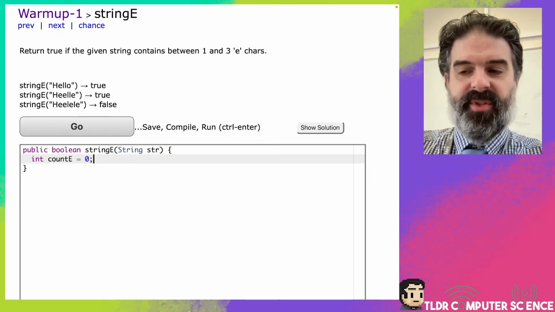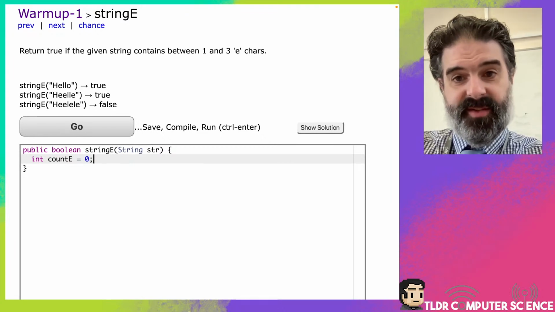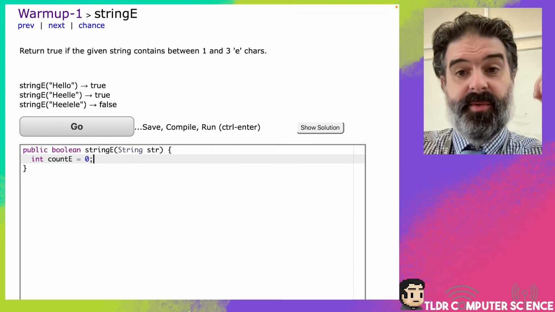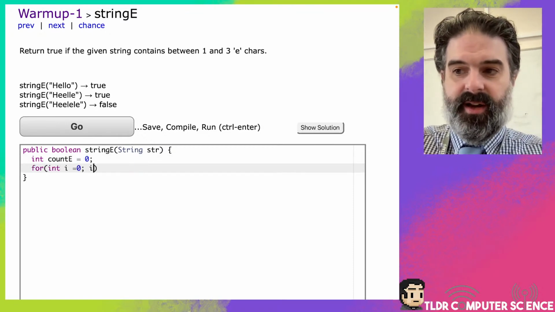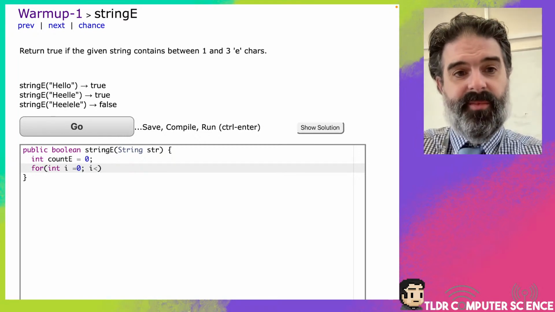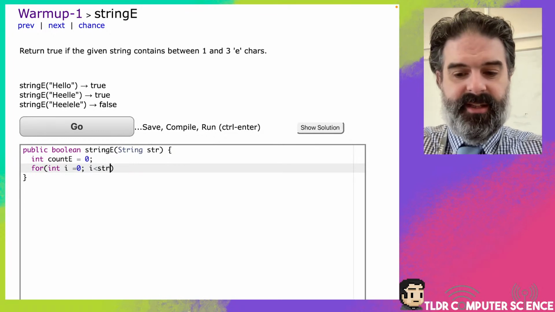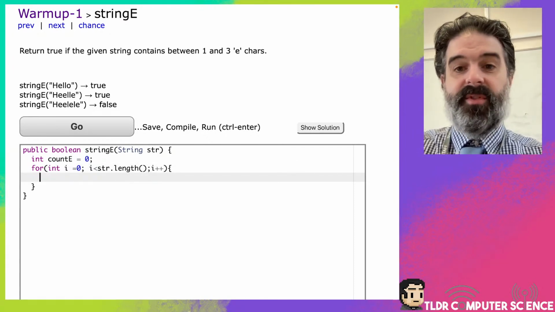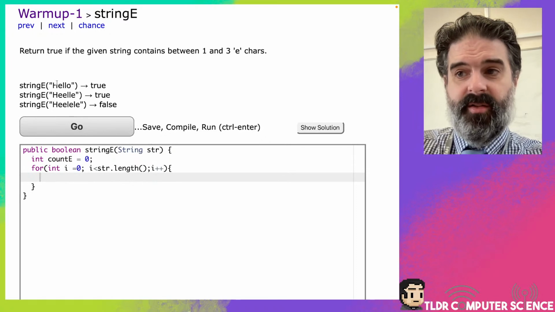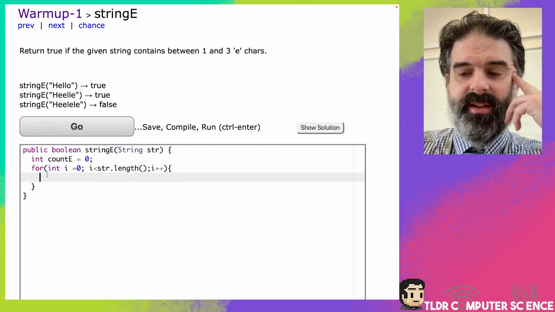We're then going to need to step through this string. Do we know the length of the string? Yes, we do. So we know how many times we need to go through it, so we use a for loop. So for int i equals 0, i less than what? Less than the length of the string, so str.length. Let's start at the beginning and move our way across. So i++ means that i will originally be 0, so it will be 0, 1, 2, 3, 4. It will step through the string.